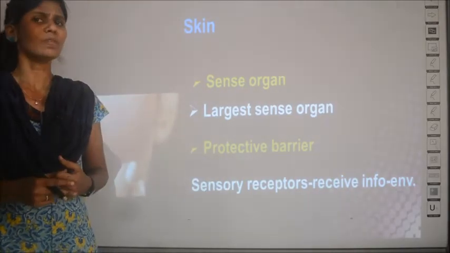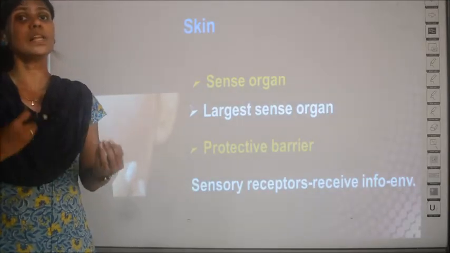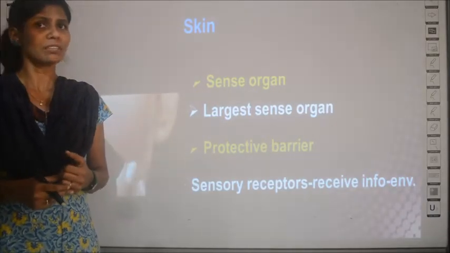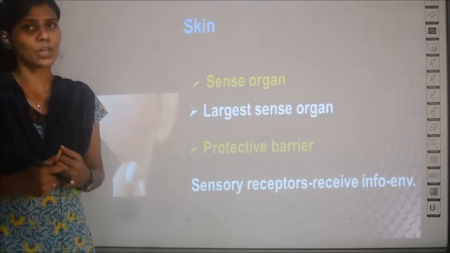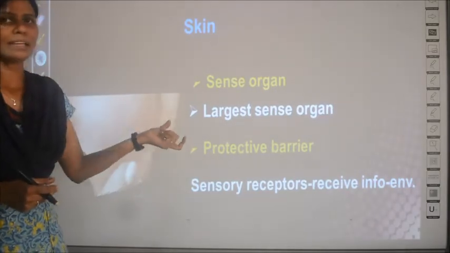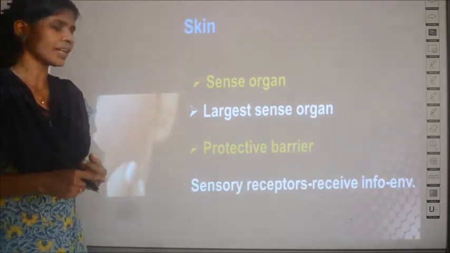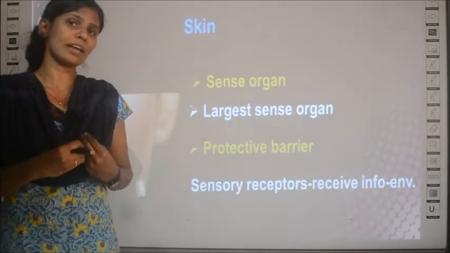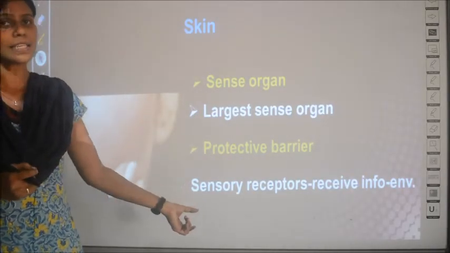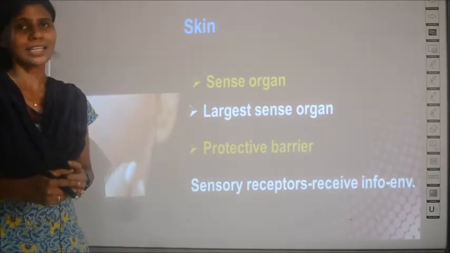The receptors of your skin will send signals to the brain and tell what happens outside, and then you will respond. How do you respond? Through the effectors you respond, right? The effectors are the muscles which make you move about. So, what have we studied in this slide? We have studied that skin is a sense organ, and it is the largest sense organ. It acts as a protective barrier from the external environment and other things, and it has sensory receptors to sense the changes that happen in the environment and act accordingly.